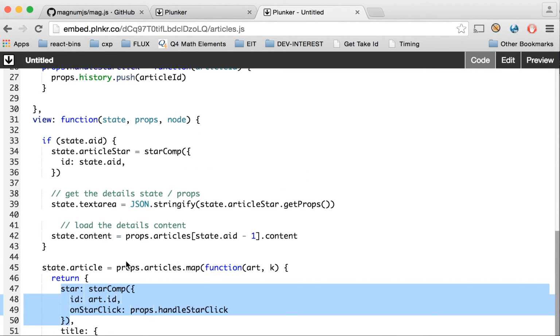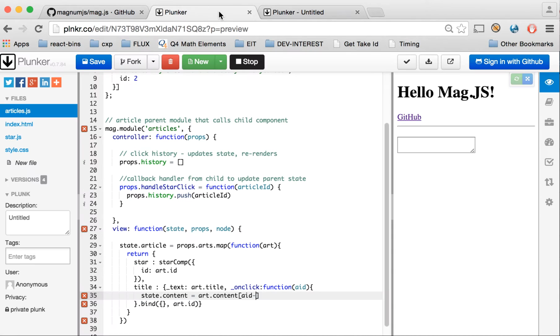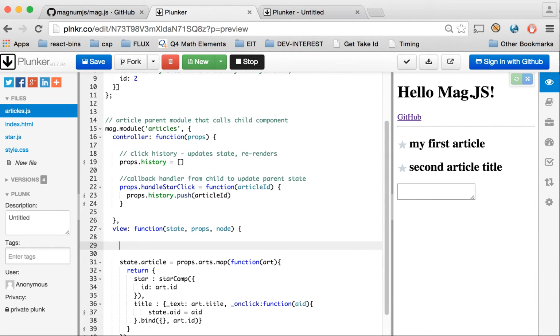Let's look at our example. See, we're stating it over here. So if there's a state ID, we're just setting a state ID. Okay, that makes more sense. So all we're doing is we're going to set the state article ID over here. And then up over here in the view, if there is a state AID, and then we'll display it.